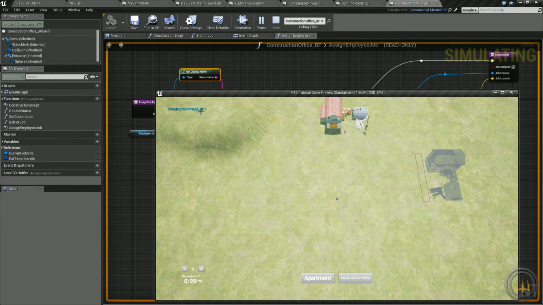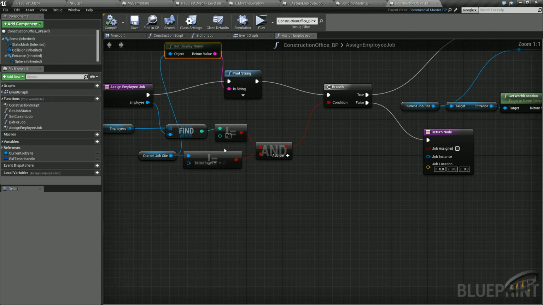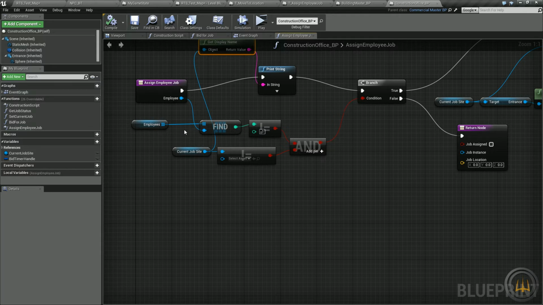So, okay. We know that it knows about the job, but for some reason it's not giving them the job. So that would mean that this part is failing out, right? So then it's not finding the employee.